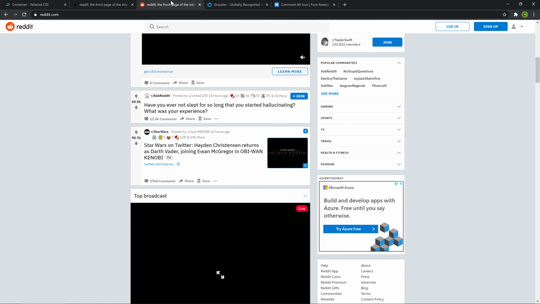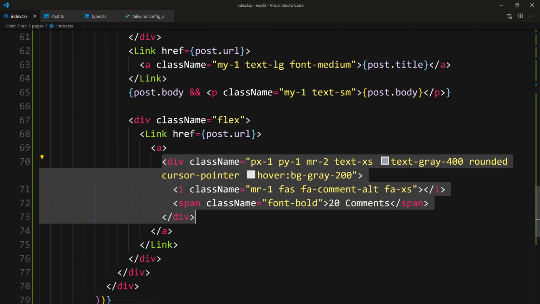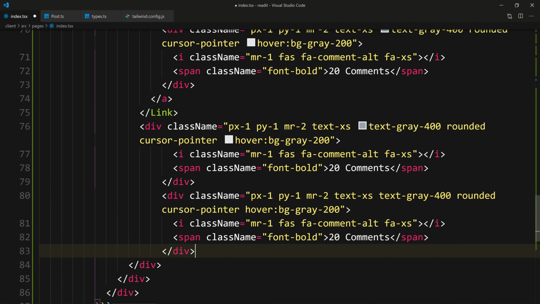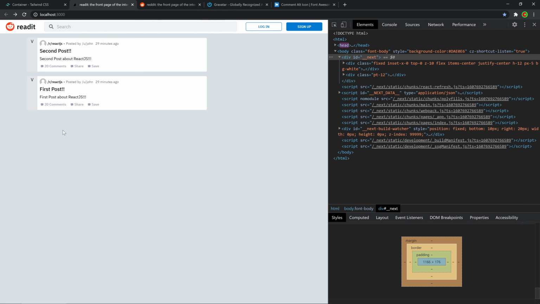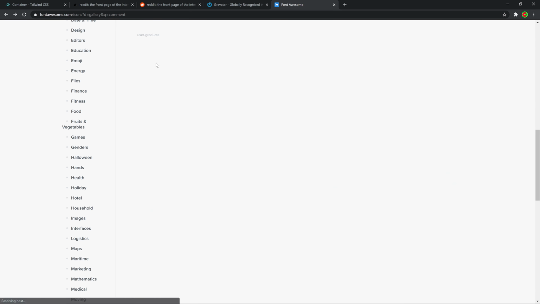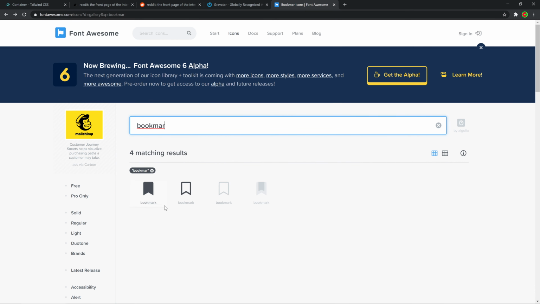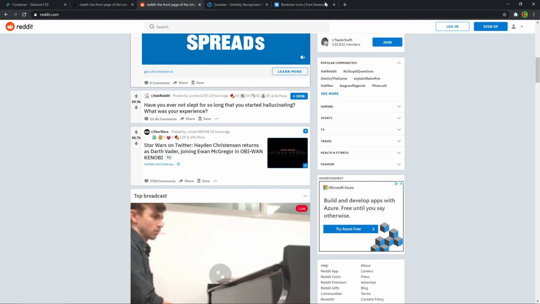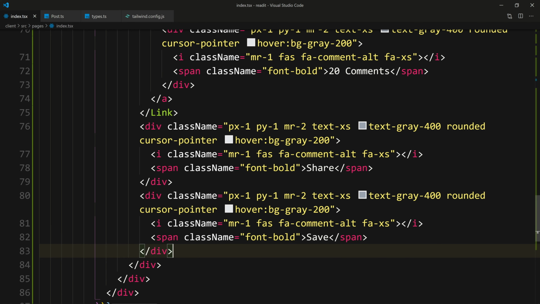So let's add the other ones. What are the other ones? We have share and save, and let's just add two more of these divs. Another div, another div. This will say share, and this will say save. And I think these icons, this is the bookmark and this is share. So let's search for them. We have here bookmark. Yeah, this one. Or is it actually solid? Yeah, it's the solid one. Actually, it's just FA-bookmark. So just change that here.